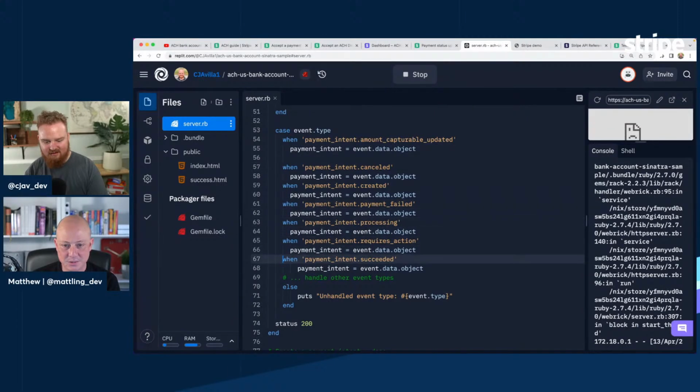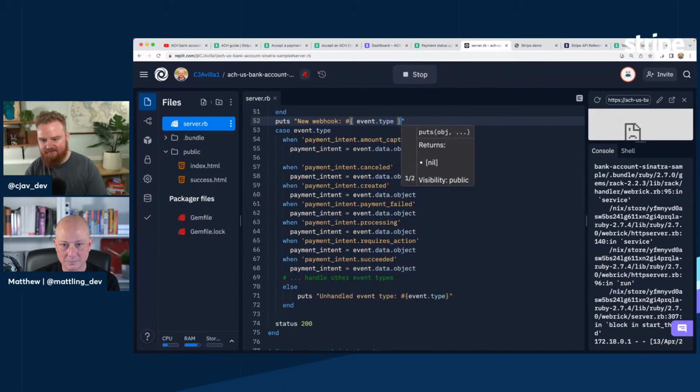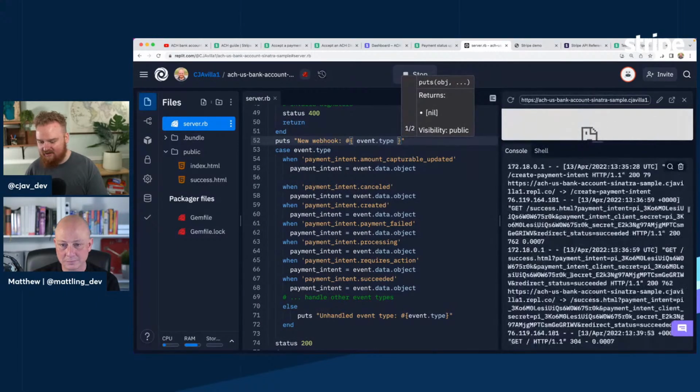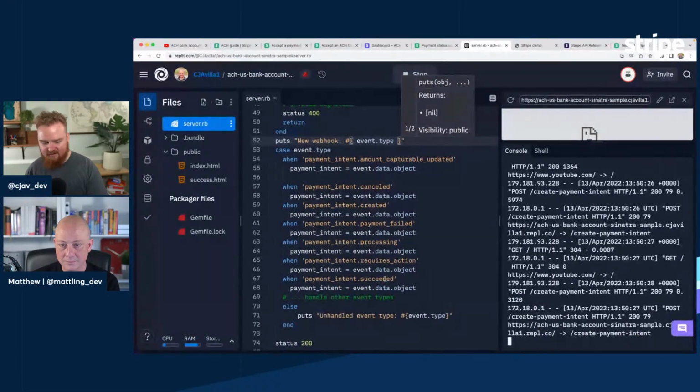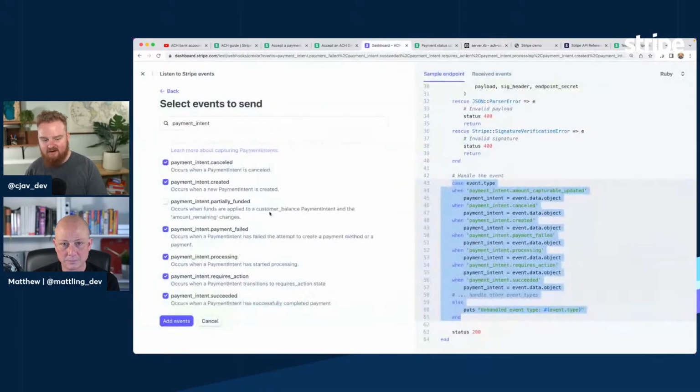Okay, and then perhaps we should just log the event type every time it comes in or something. Yep, sounds good. Okay, so then we'll just say puts, I don't know, new webhook event.type. Okay, and so now in our server log, we should start to see some of those come in as we're hacking on stuff.